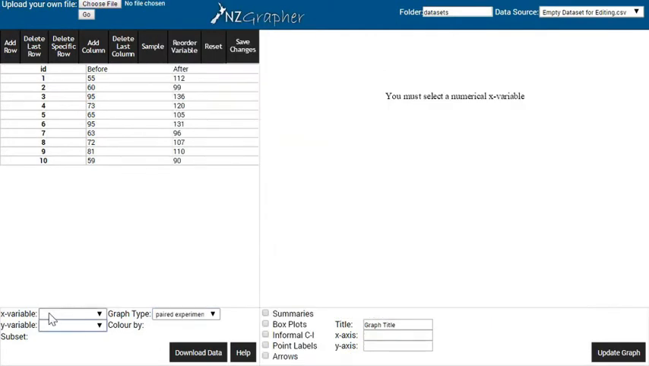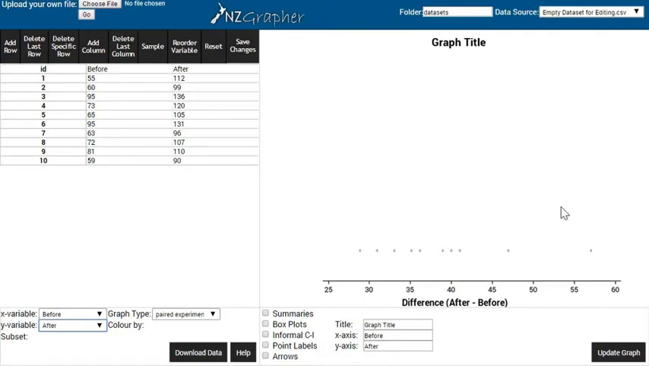Now we need to select our variables. In this example, the X variable is before and the Y variable is after. This will give us a dot plot of the differences between the before and after heart rates. If we want to add a box and whisker plot, we can do this by ticking the box plots button. And if we want an informal confidence interval, we can get this by clicking the informal CI.